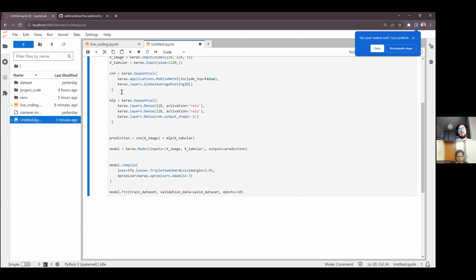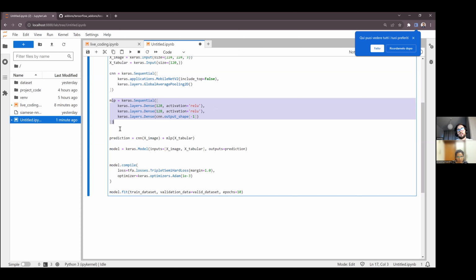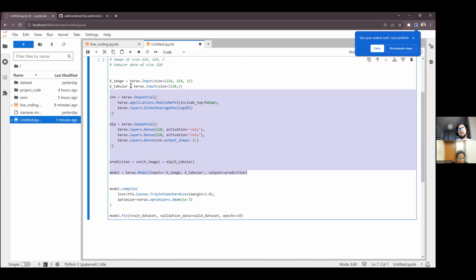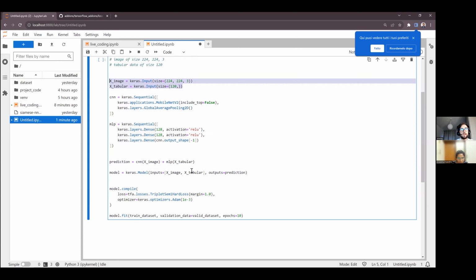And in that way, you can also add other information. If you have many images, many tabular data, etc., you can put all of them together simply using this other way of defining the model that is called the functional API, where you define the inputs, you define all the steps, and the overall model with the inputs and the outputs.